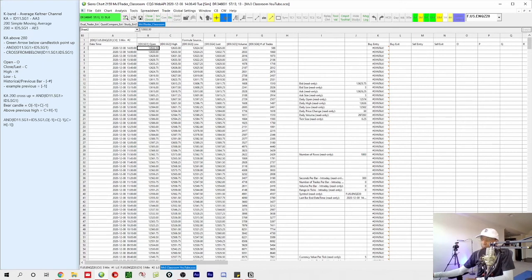So for the open, we have B number 3. For the close or the last, we have actually E number 3. Okay, and for the high, we have C number 3. And for the low, we have D or delta number 3.